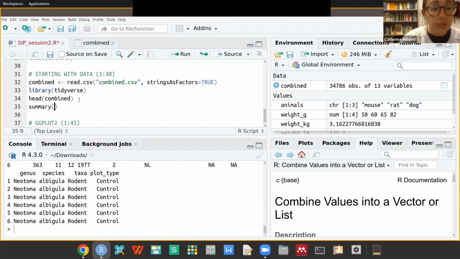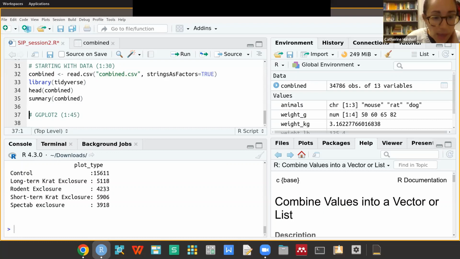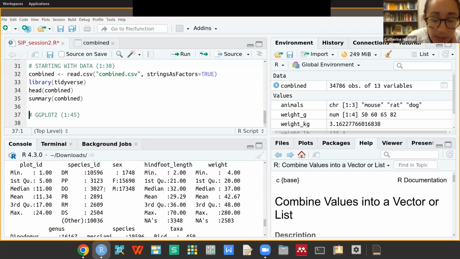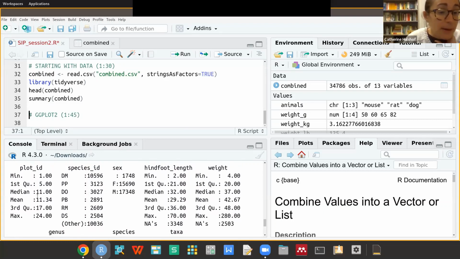You can also use something called summary. And it'll give you a summary: the minimum, maximum values, the means, and if there's some NAs. And that's good to know when you're thinking about the statistical analyses that you need to do, because some functions don't work on NAs. So let's see an example of that.